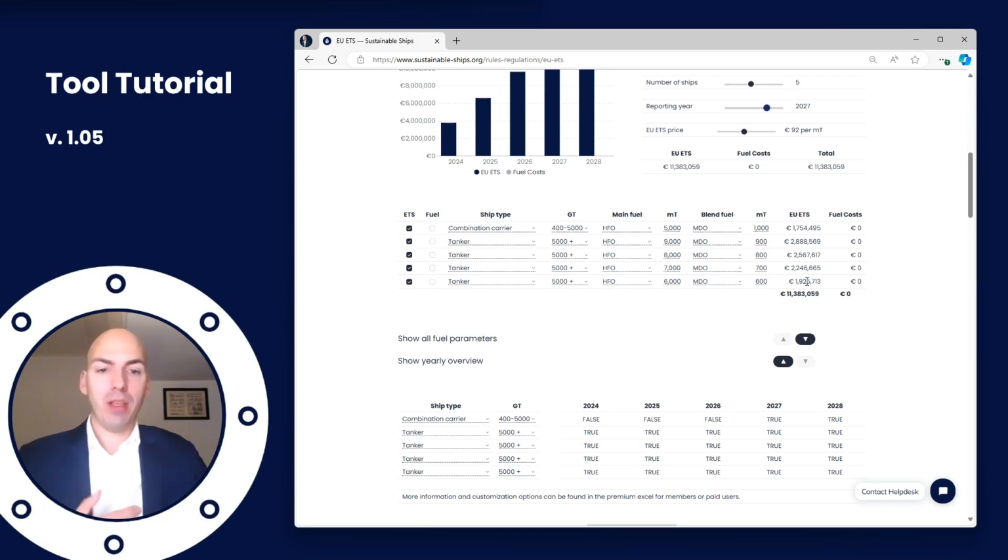So that's how the front end of this tool works. This is easy peasy, gives you a very quick estimate of all the costs, etc. Let's dive into the Excel sheet and let's show you how the calculations work and how you can incorporate it in your very own calculations.